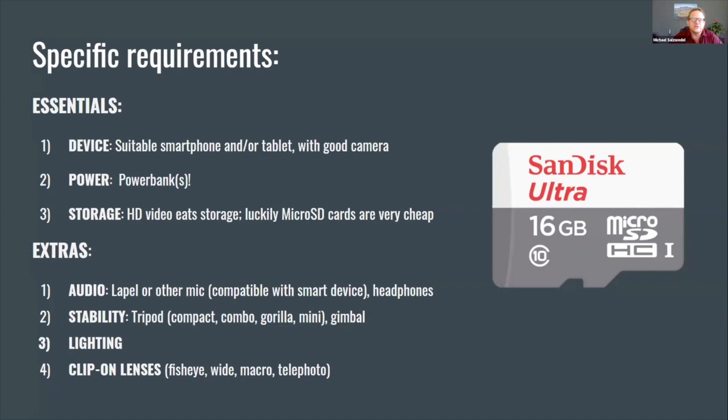So go out, shoot, come back, work with it, back your footage up to an external device or to the cloud, and then delete from your gallery, so that you always have enough space on your device. Okay, so those are the main three things.